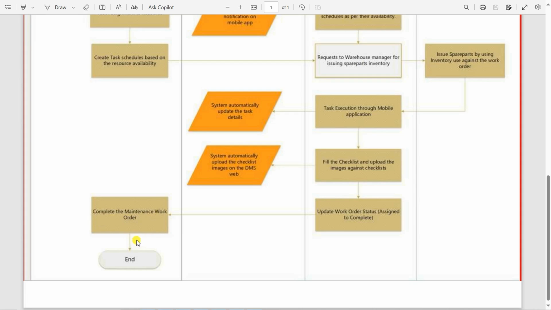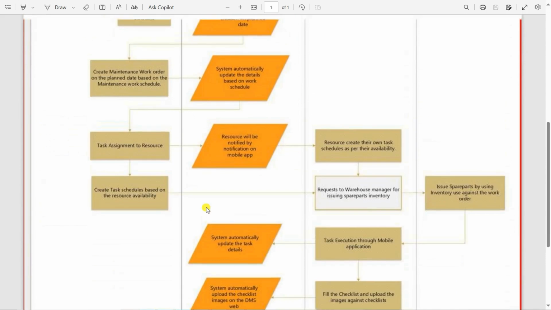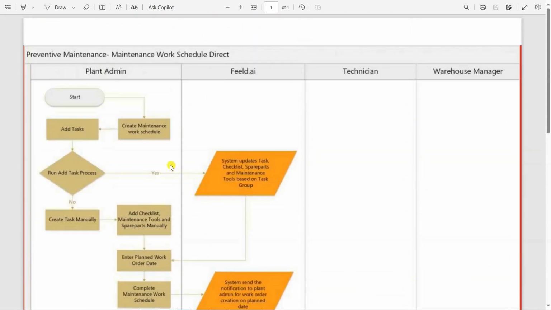In the direct preventive process flow, we create the maintenance work schedule first. And in the case of reactive maintenance, we create the service request first.